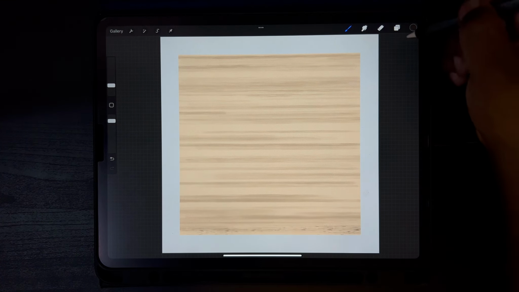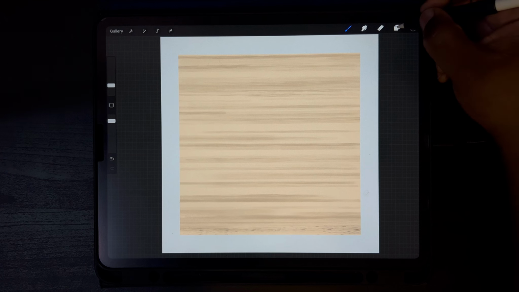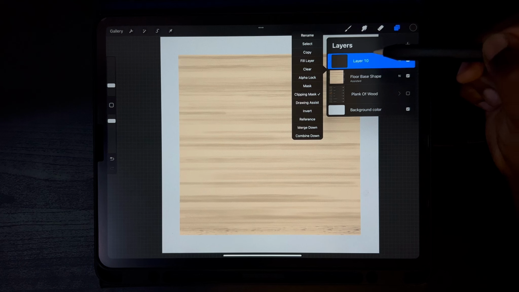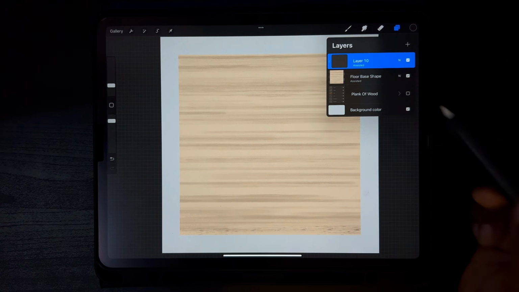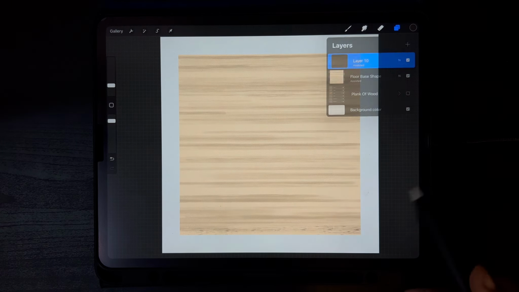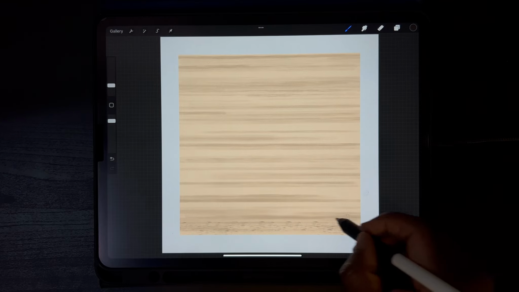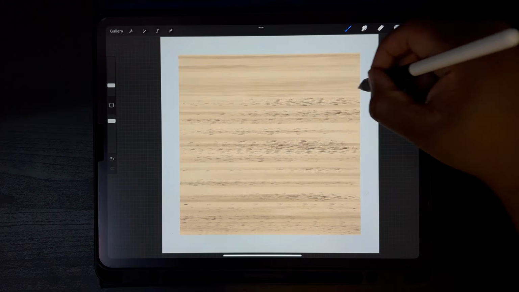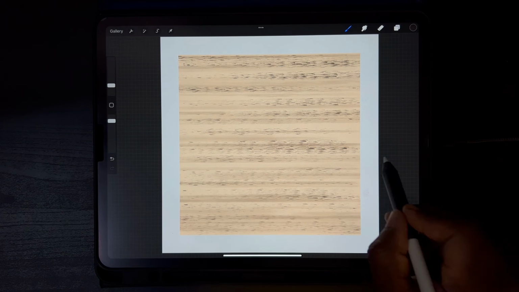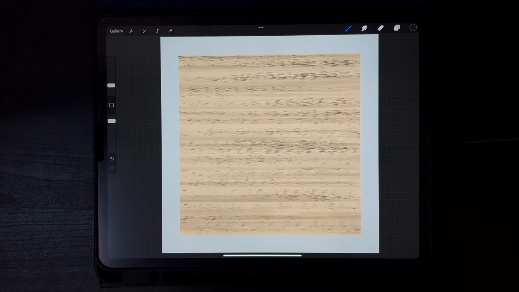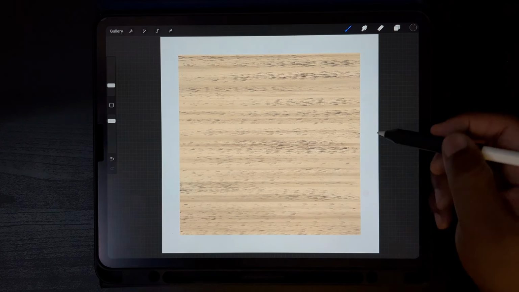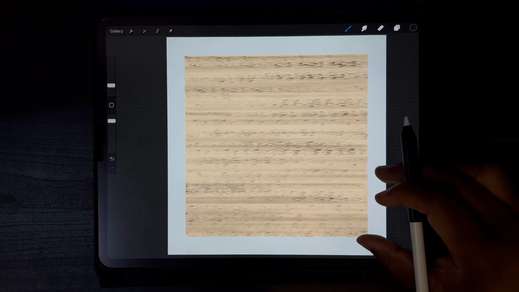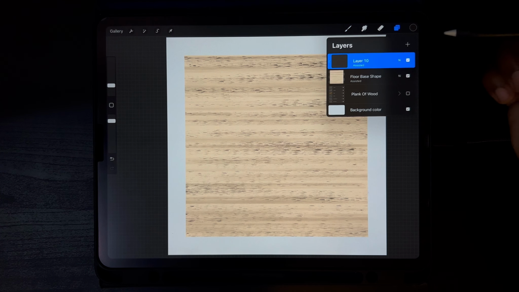Oh, I forgot. We want to turn our drawing assist back on this layer. So go back, tap on layer 10 here, and just hit drawing assist. Once it says assisted, you're good to go, and you can just literally just grain back and forth. Nice. Okay, I like how this looks, so I'm going to continue to do the same thing.